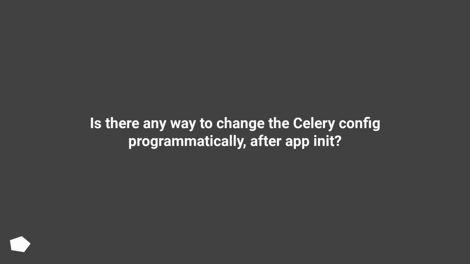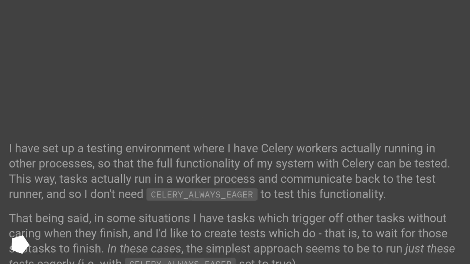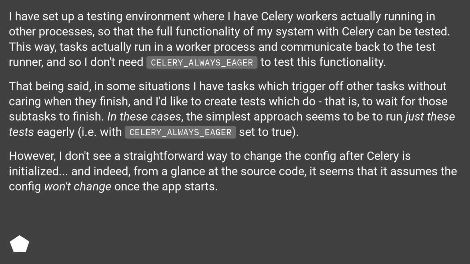Is there any way to change the Celery config programmatically after app init? I have set up a testing environment where I have Celery workers actually running in other processes, so that the full functionality of my system with Celery can be tested. This way, tasks actually run in a worker process and communicate back to the test runner, and so I don't need CELERY_ALWAYS_EAGER to test this functionality.